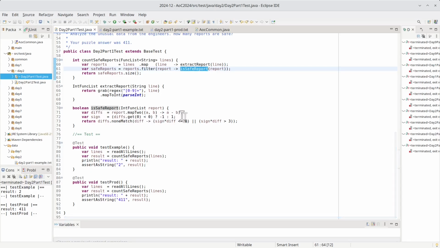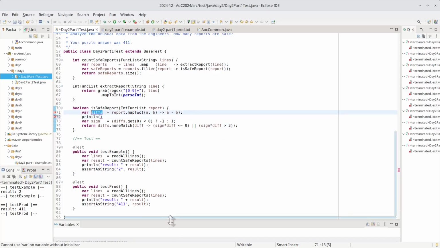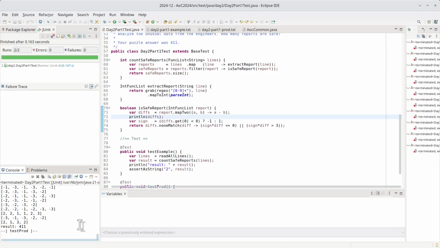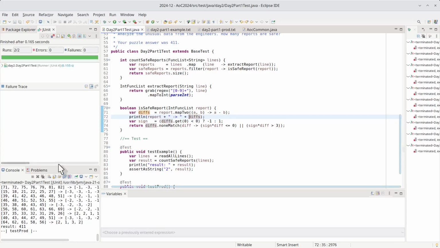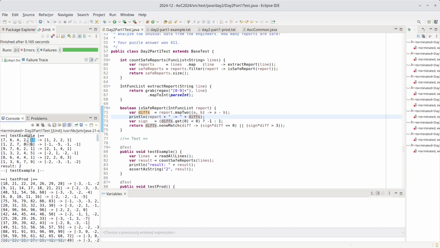Then I calculate the diff between the elements and look at the sign of it. Okay, at this point, you may wonder, what the hell is this? So let's visualize this. I print out what the diff is. It might be hard to see, so let's also print out the report itself. It runs on production data too.